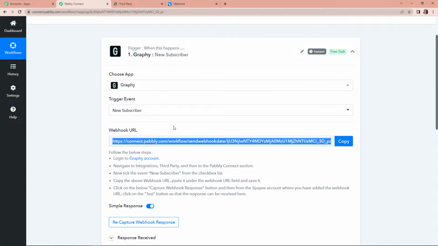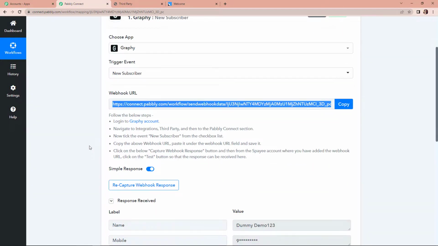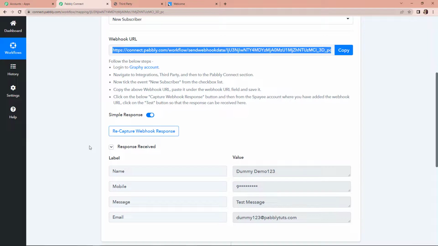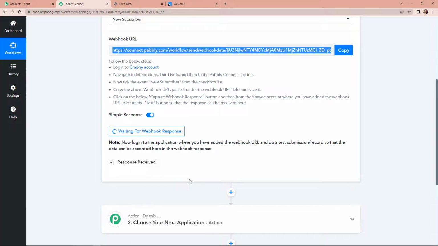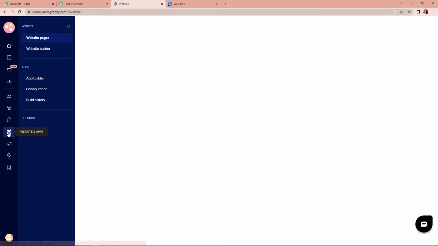Going back to Pabbly Connect. So here it has captured the last response, basically the last subscriber that was created. I'm going to click on recapture webhook response. And now it is asking me to do a test submission so that the data can be recorded here in the webhook response. So going back to Graphy, here I'm going to go to website and apps.